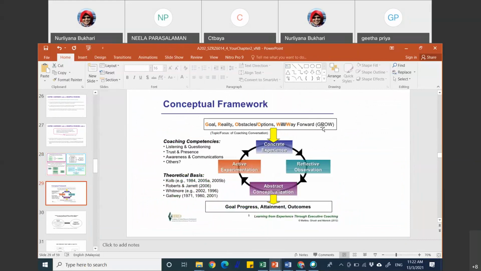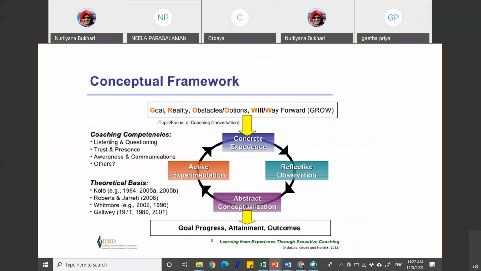Another conceptual theory, this one is learning from progress. This is actually the one that I want to focus on. This is the goal, reality, obstacle, will, way forward. They call it the GROW model. The GROW model is based on this cycle. First, you have to have concrete experience, you make reflection and observation, then you start making abstract conceptualization, and that's where you attain your goal, and keep on doing experimentation, improve, and repeat.